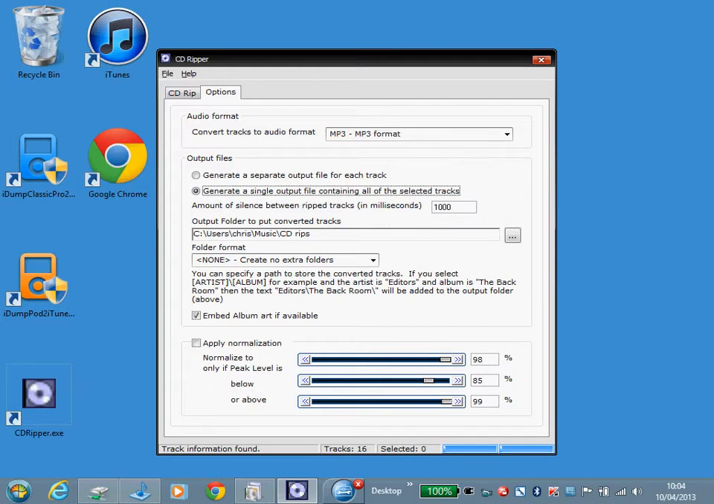You can generate a single output file containing all of the selected tracks, and you can put in 1000 milliseconds, which would be a 1 second gap between each track. You can select the output folder.